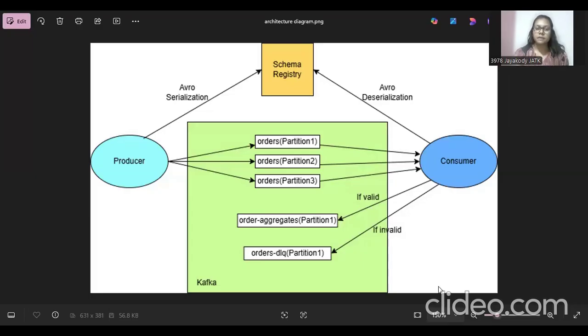Let me briefly explain the architecture. Here we have a producer, consumer, and a schema registry. A producer sends orders into Kafka, and a main consumer reads and processes those orders.